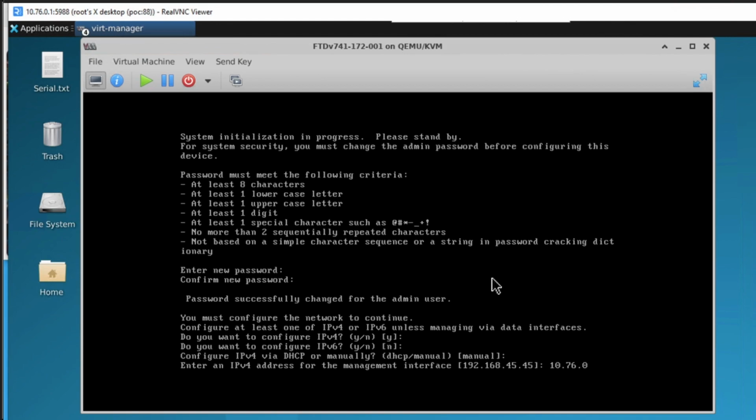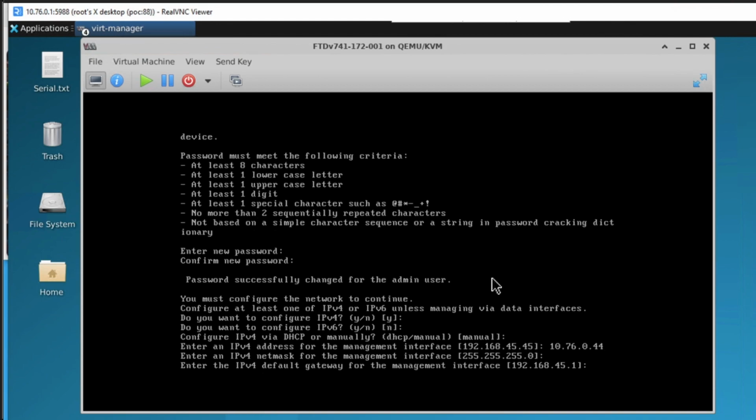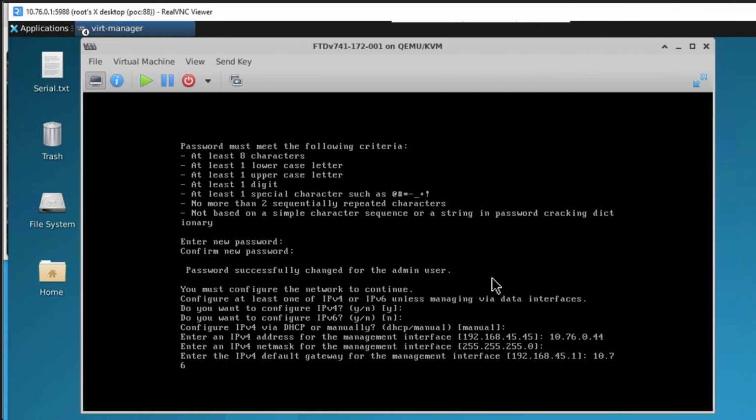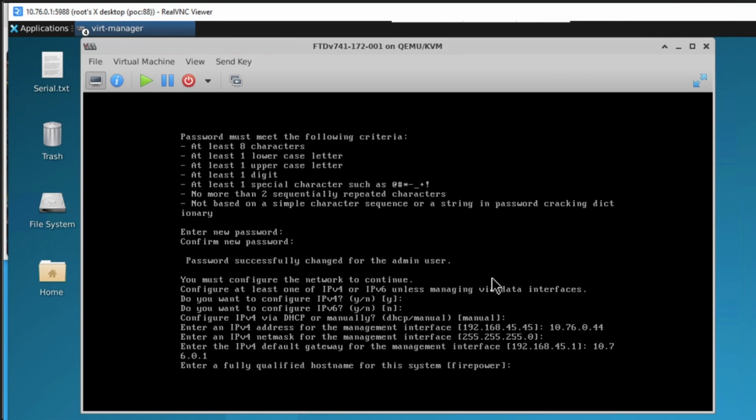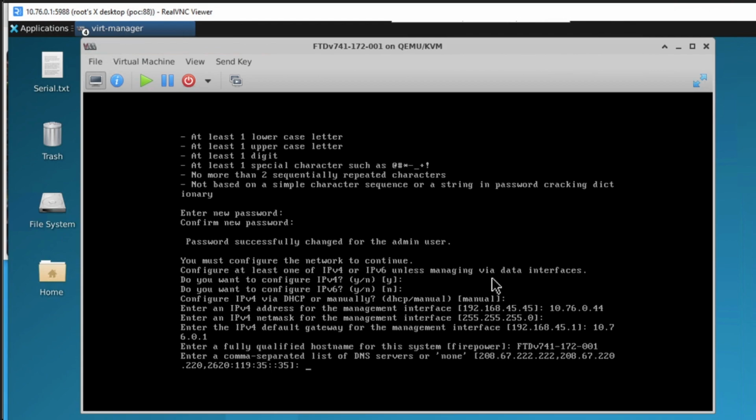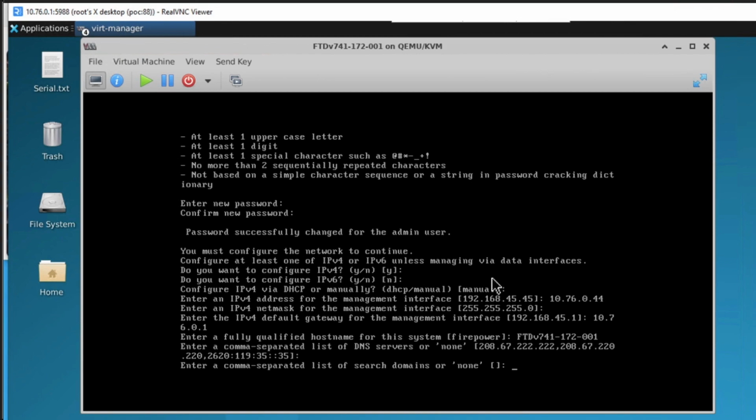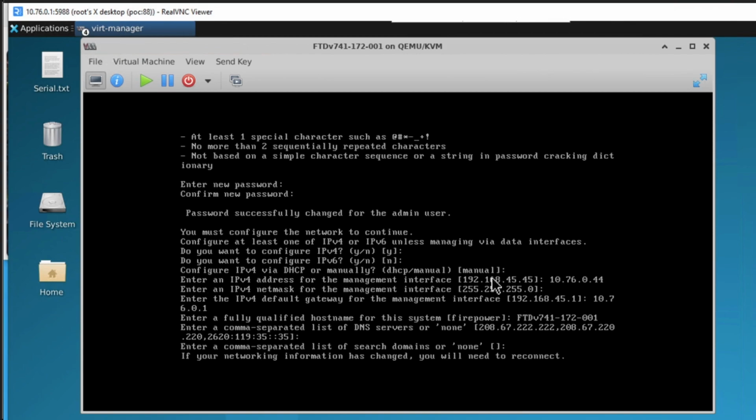So let's give it an IP address. I'm going to use .44 with a class C subnet. Default gateway is .1. FTDv 741-release 172-001 is the host name. We'll use the Umbrella DNS. We're not going to have a search domain. It takes a couple of seconds to apply the network setup. So we're configuring the management interface in this case.